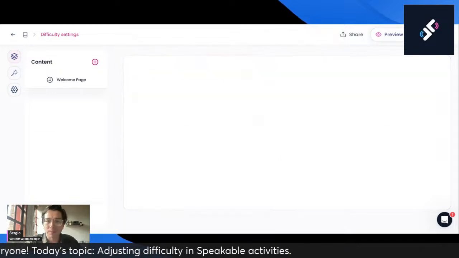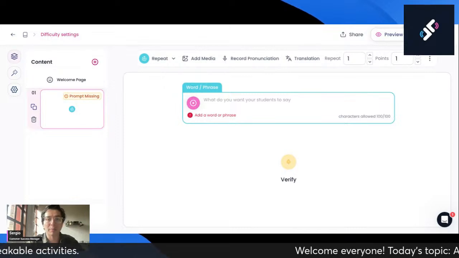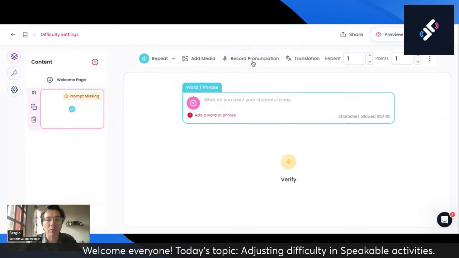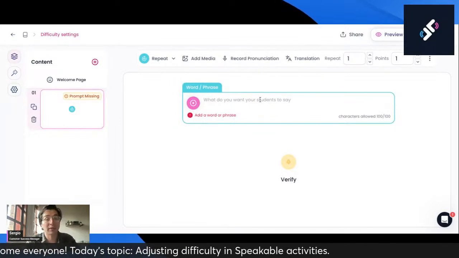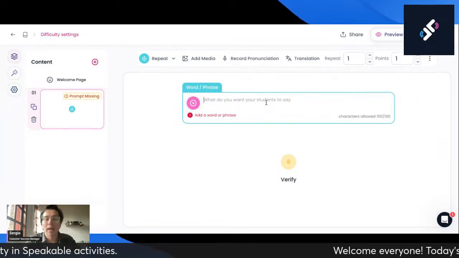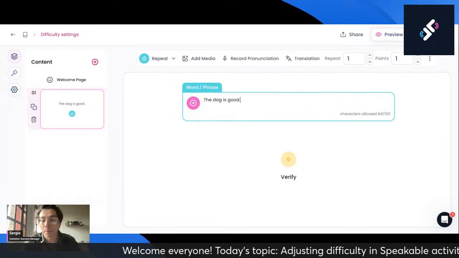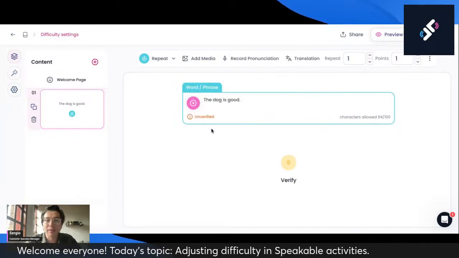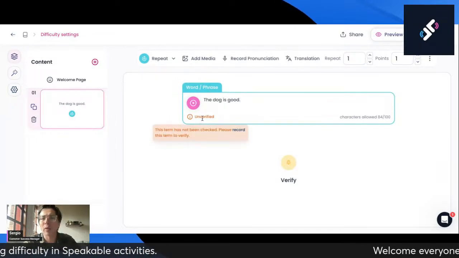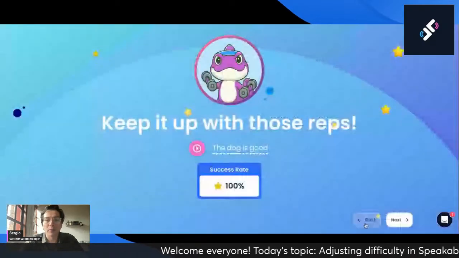So let's begin with the repeat function. Again, if you haven't used Speakable in the past, the repeat function will allow you to write something here or say it yourself with the record pronunciation thing, and your students will be able to say it. I think I set it to English. Yes, English. So let's stick to English, and I can write something like, the dog is good, and that's going to be my sentence. The students will play it. I can verify because no one has used it before. The dog is good. Okay, so now it has been verified.